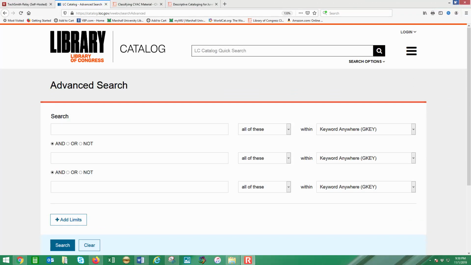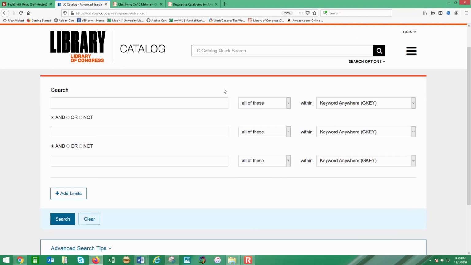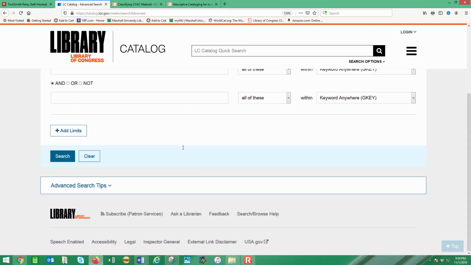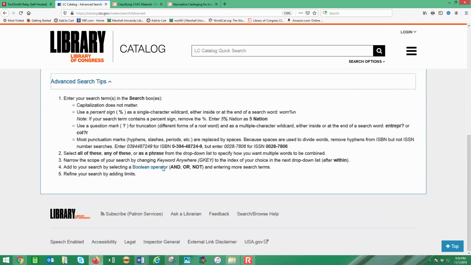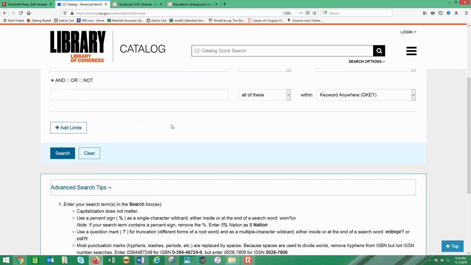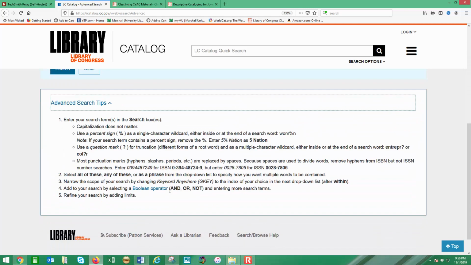Okay, this is the advanced search page, and you'll see there are several options. One thing I would recommend is checking out this advanced search tip, which I had done. Things you might want to note, like you should remove any dashes in the ISBN if you're pasting ISBN in. Uppercase and lowercase doesn't matter, but you can review that.